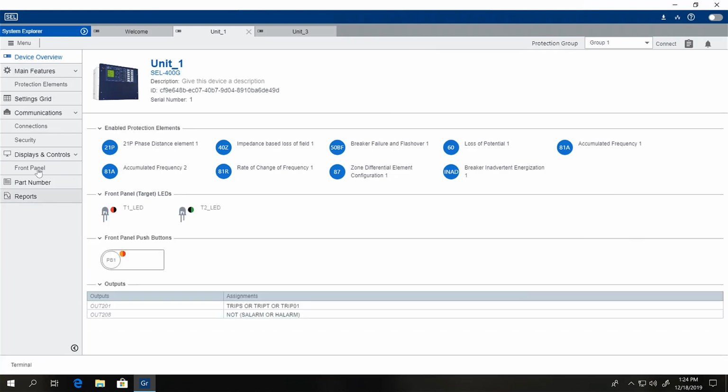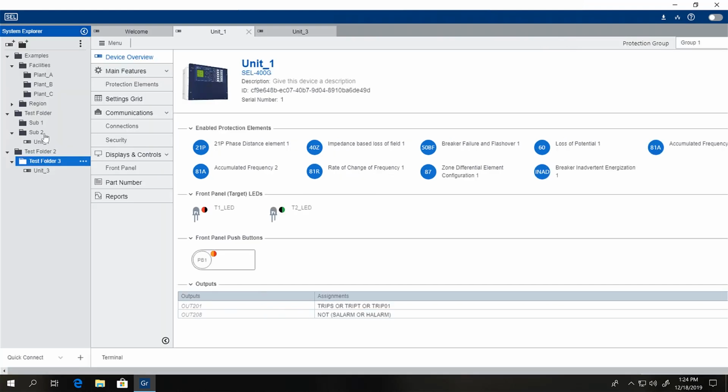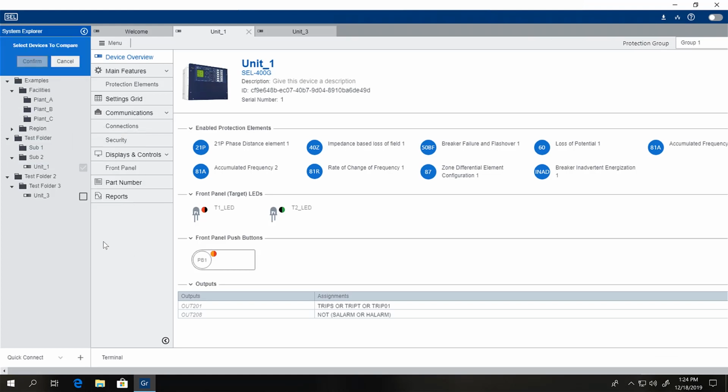I want to show you a really powerful feature for comparing settings between two devices. If I start with this unit one that I've been working with and select the ellipses icon and select compare to, now it lets me see all the different devices that I can compare. I'm going to compare the settings in unit one to the settings in unit three and select confirm.